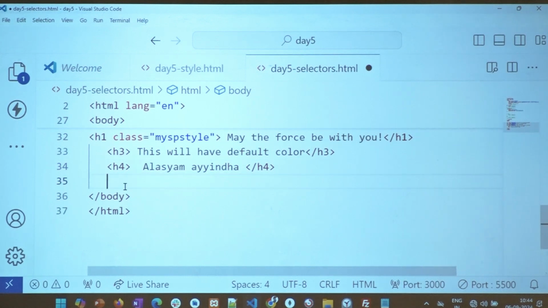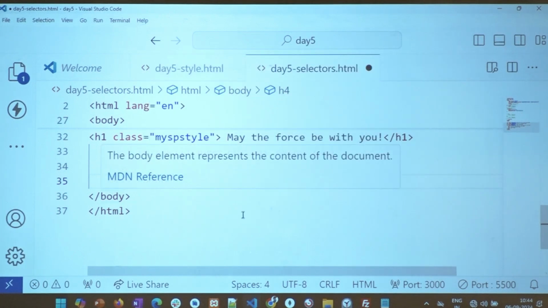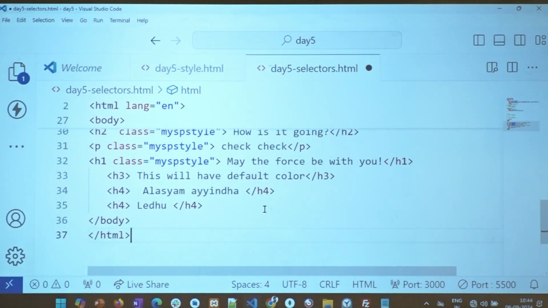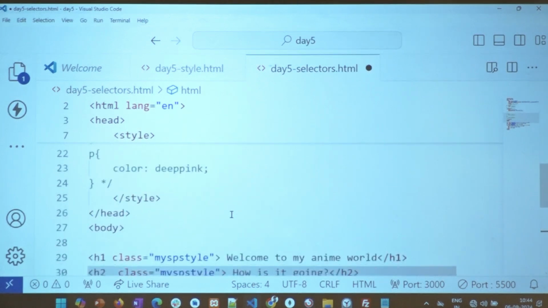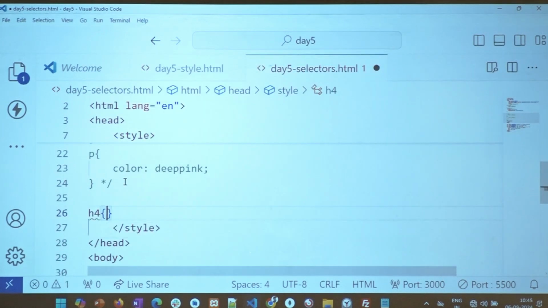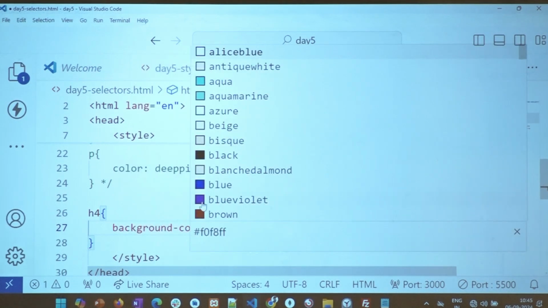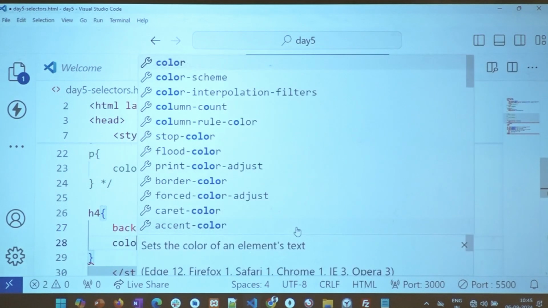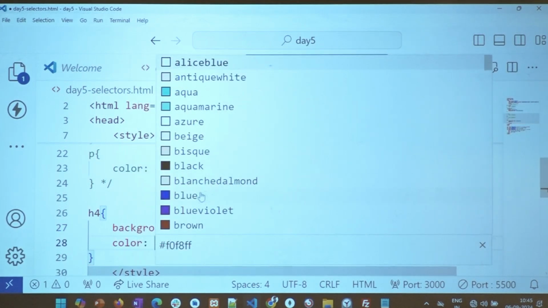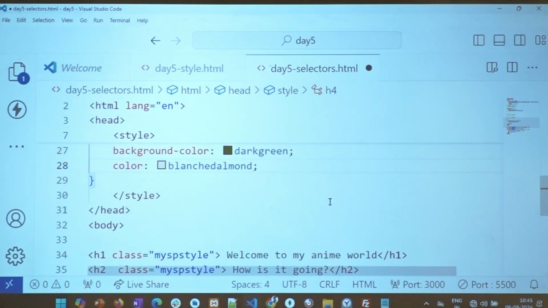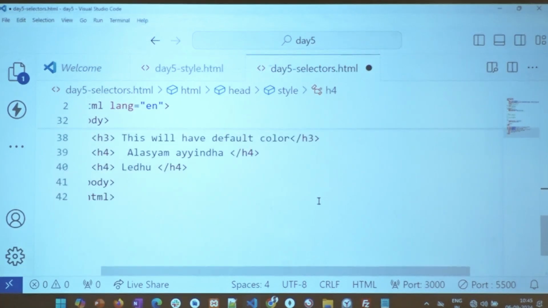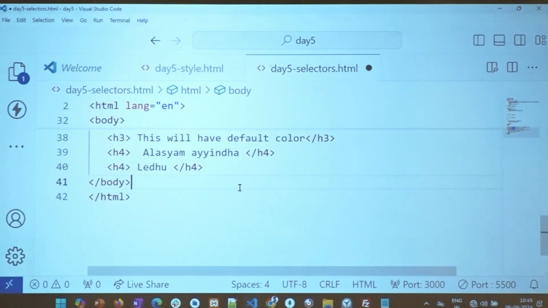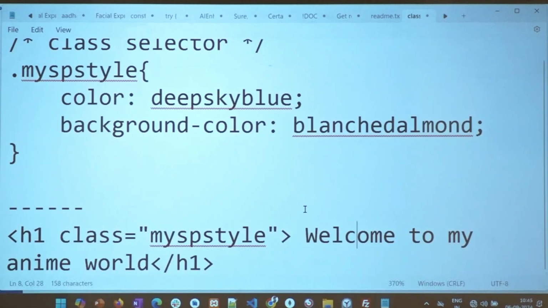Okay. So we have something like that, and there is one more H4. So we have H4 and H4, right? For this H4, let me go ahead and give an element selector. Everybody focus. In H4, I want to go with a background color of dark green, and I want the foreground color, or the actual color, to be blanched almond, something that I am wearing today. So H4, that. Now I will go here. Let me go check.